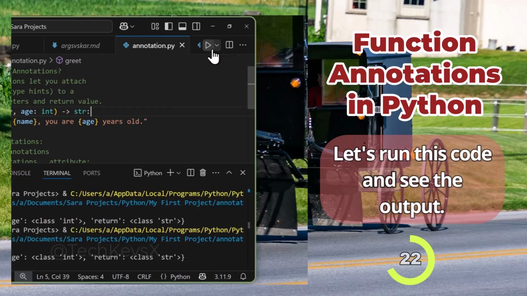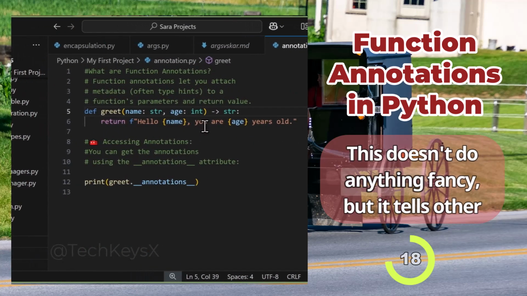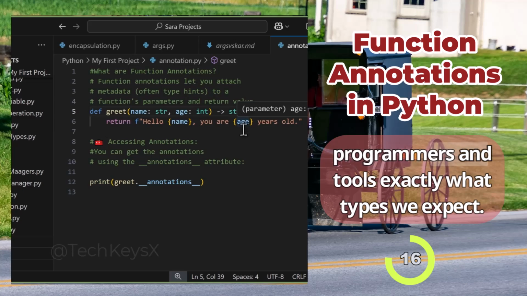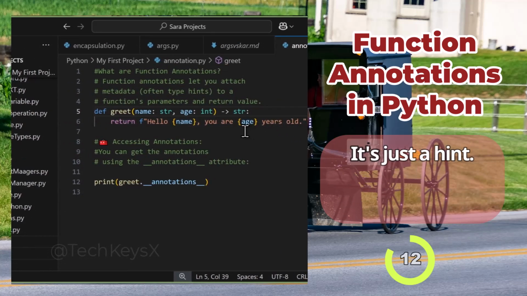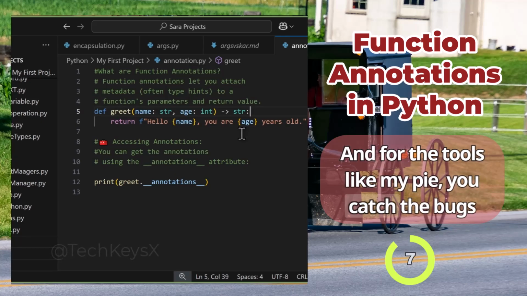Let's run this code and see the output. So here it printed all the annotations. This doesn't do anything fancy, but it tells other programmers and tools exactly what types we expect. Python doesn't enforce them, it's just a hint. Great for documentation and for tools like MyPy to catch bugs early.